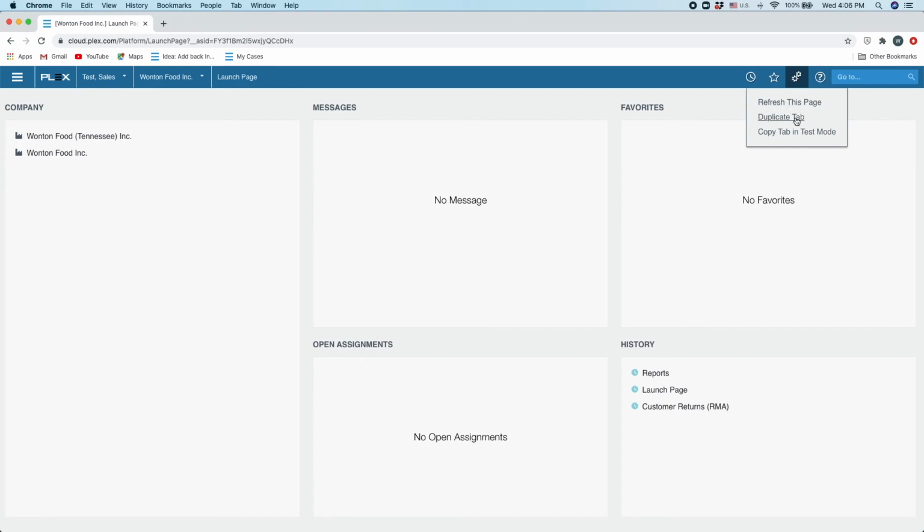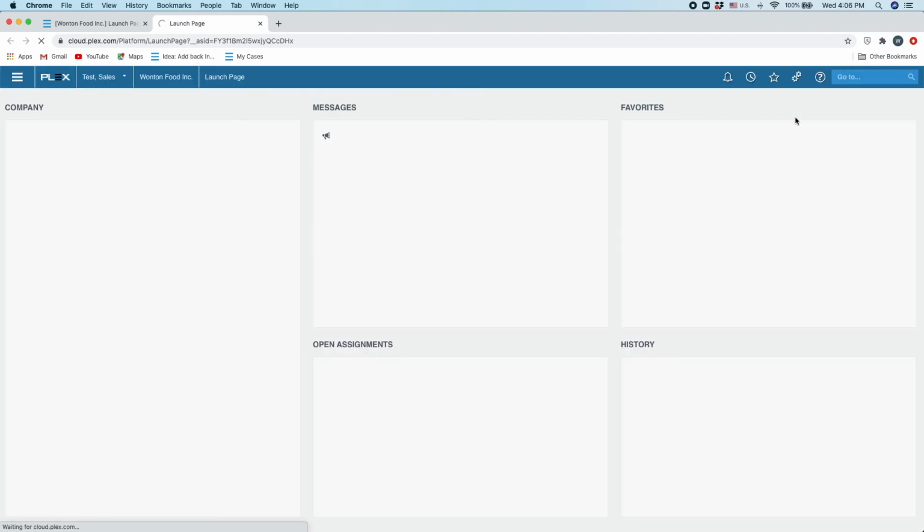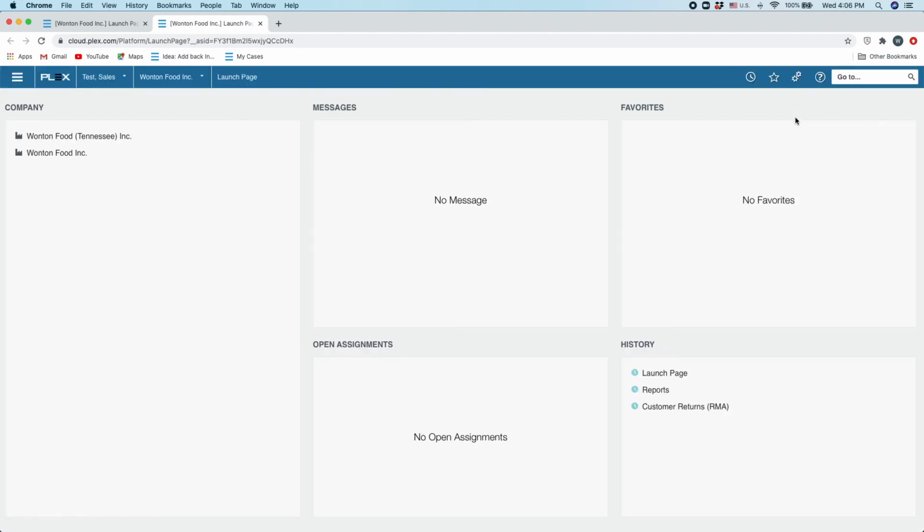Next one is duplicate tab. It will create another identical page. Sometimes you need to open up multiple sessions to do different work, then you may need to use a duplicate tab. The third one is copy tab in test mode.